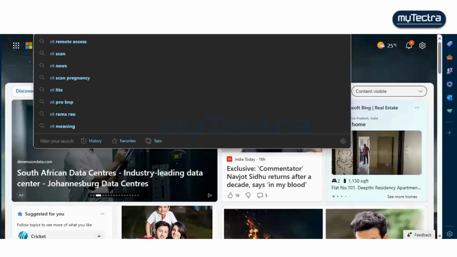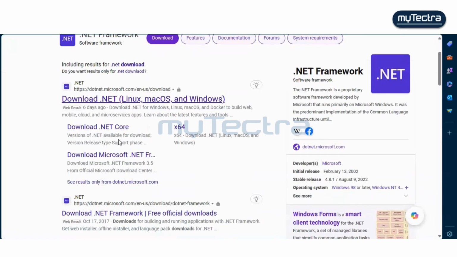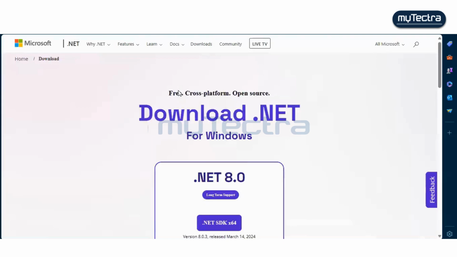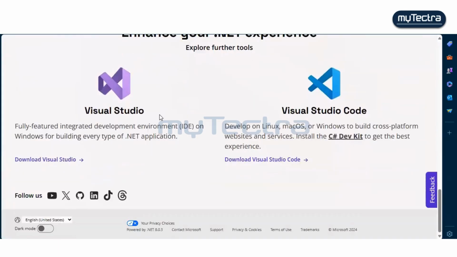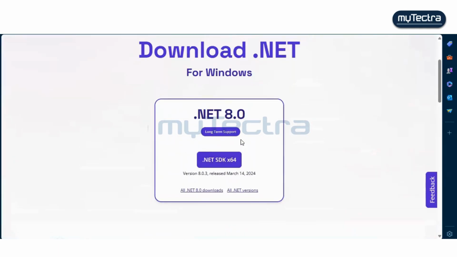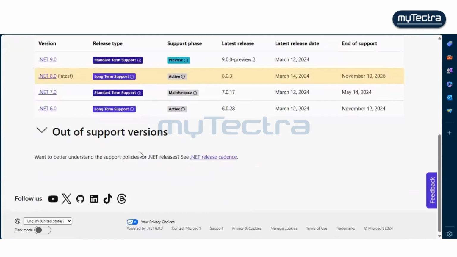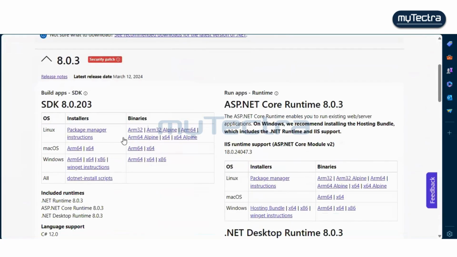I type .NET download. I can see here Linux, .NET Core only. It will come like this. Nowadays, Windows, Mac OS, and everything is being supported here. All .NET versions. If I click on it, you can see here, suppose I click on .NET 8, Linux is there, Mac OS is there, Windows is there. That's how it was supporting here.